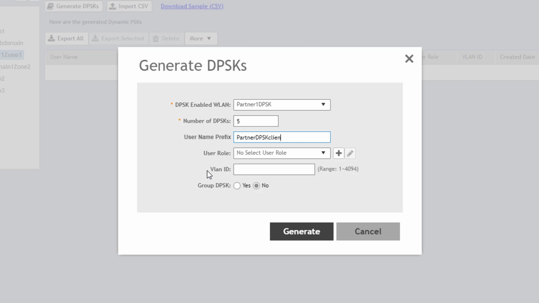Note that all keys generated in bulk will have the same name but can be changed once you assign the keys. Optional user role and VLAN ID assignments can be configured for these set of keys as well. If a VLAN is not specified, the client will be assigned to the VLAN associated with the wireless LAN itself. Lastly is the option to make these DPSK values a group DPSK. That means that it can be used by more than one device and causes the key value not to be bound to a specific MAC address. Once the configuration is complete, we click Generate.